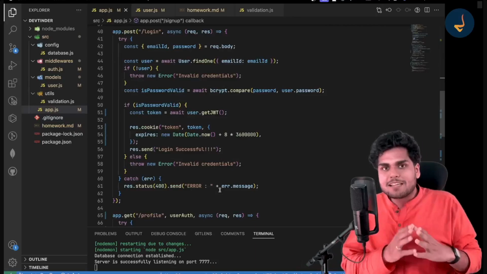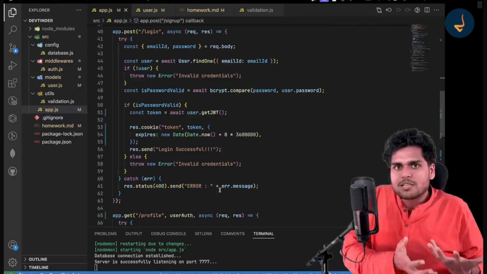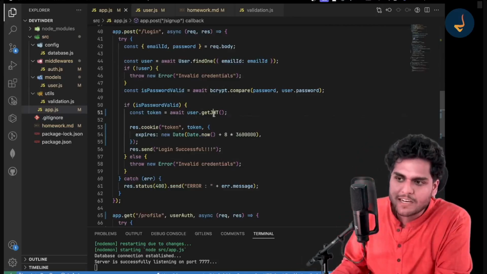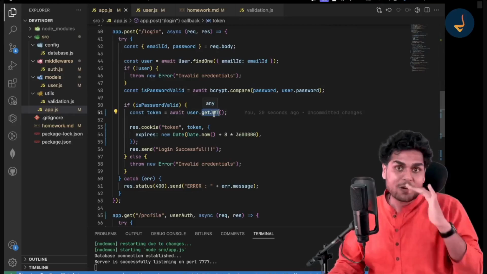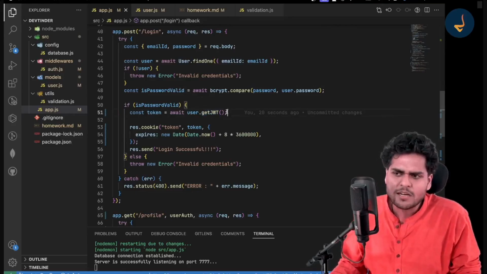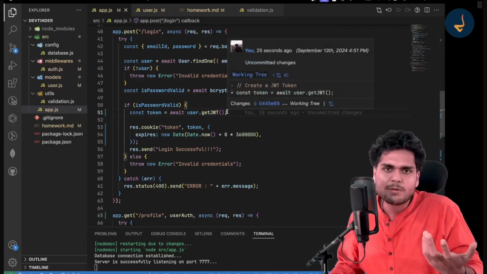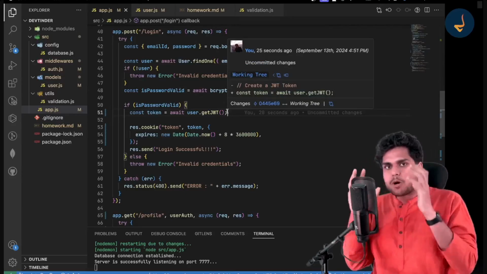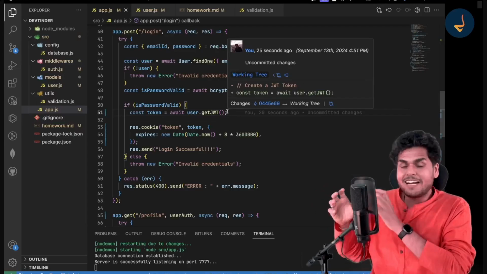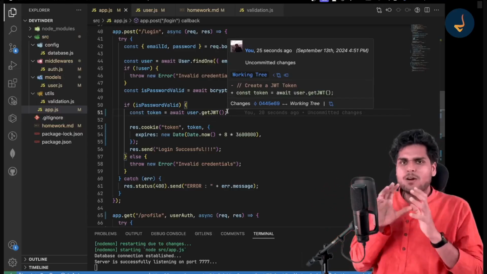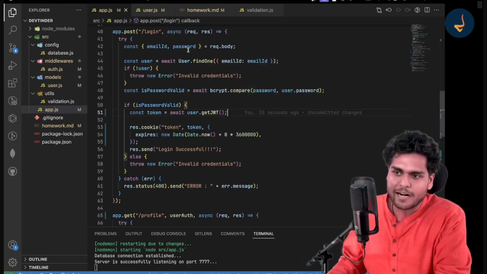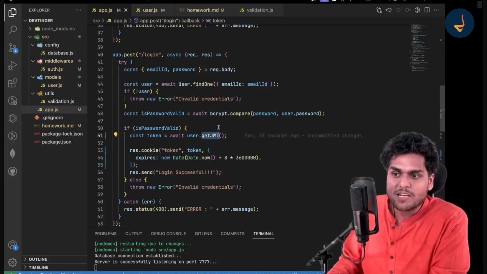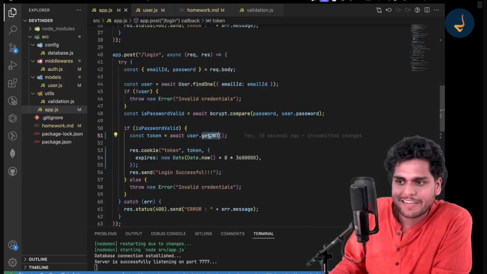Using schema methods also makes your functions reusable. So suppose some other function wants to use the same object, or at some other place you want to create this JWT token, you can just call this function and it becomes reusable. It makes your code cleaner, modular, testable, and very easy to read. Cool. So this is how you write the method.